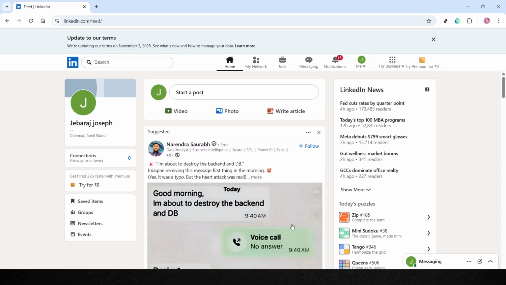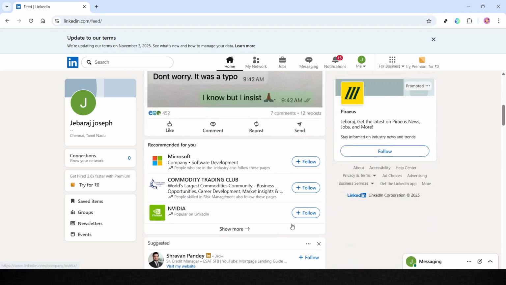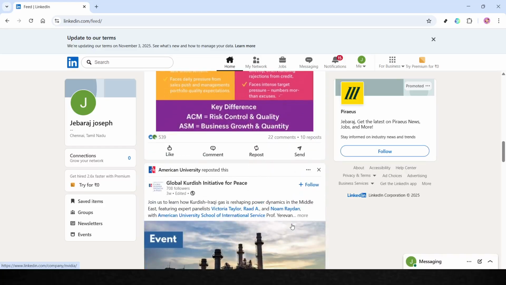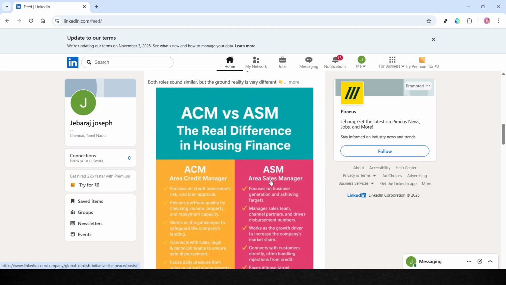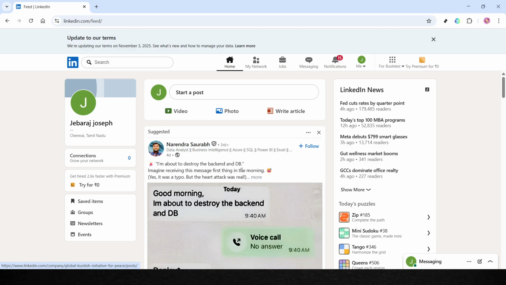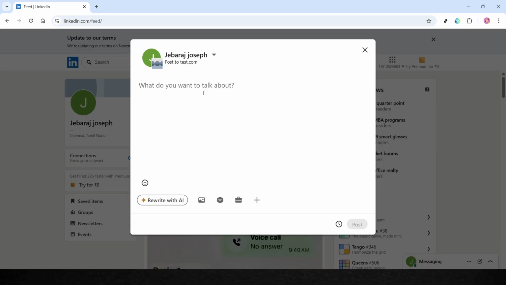Once you're logged in, here is an important distinction to understand. After a post is published, you can't hide it from specific individuals. However, LinkedIn does offer controls over who can see a post from the get-go. To manage this, navigate to your LinkedIn feed and click on the Start a Post text box. This is where you'll draft your content.